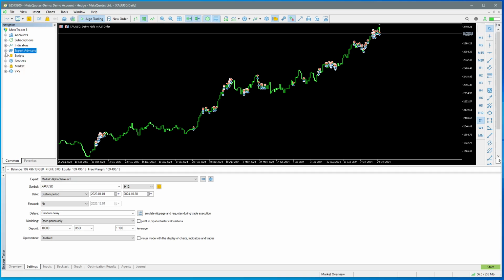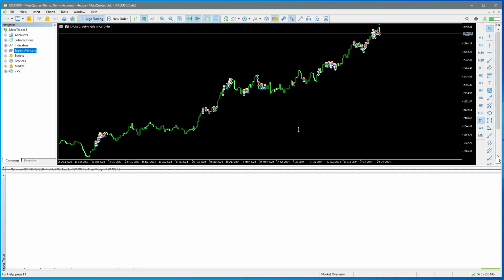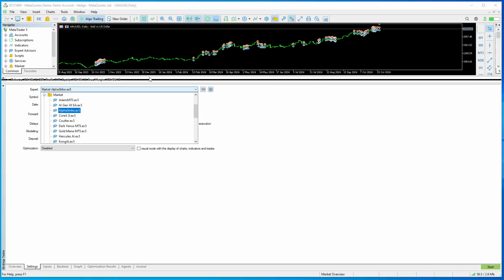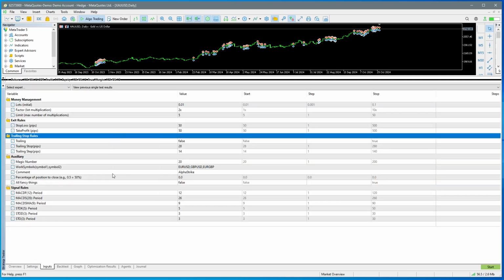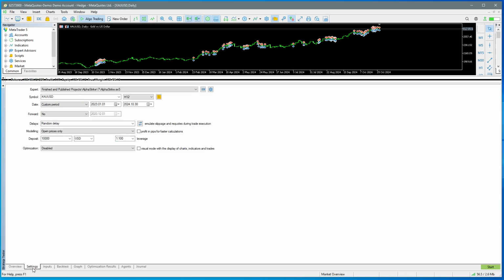So basically, let's start the test. But this is version 0.1. I need to find my actual version, 0.7. Okay. So, assuming that we want to test this robot on gold, for me the best possible time frame is H12.